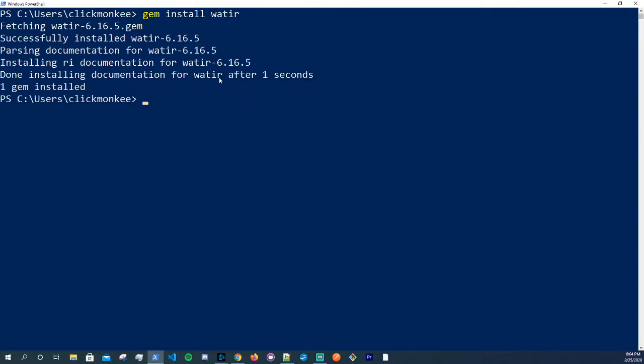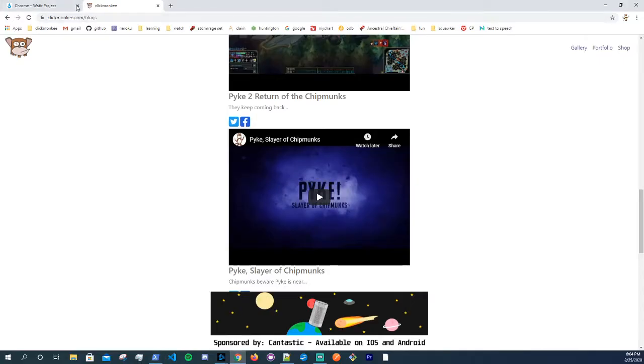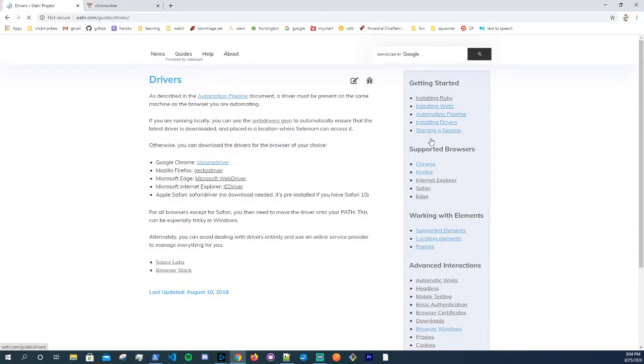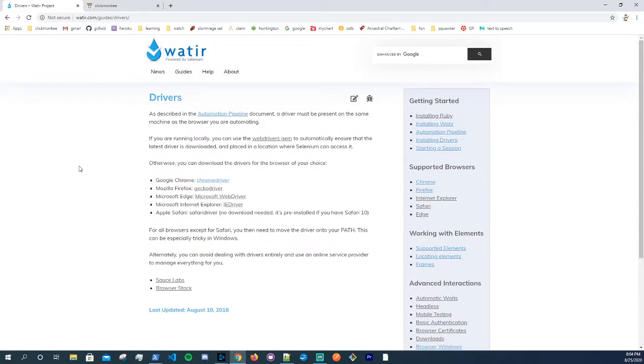So once that's completed, we will go over to the browser here, and we're going to go to Watir's documentation. I'll link this in the description below, but this tells you how to use it and some of the syntax stuff. Anyway, in order for Watir to interact with our browser, we have to install a driver. So if you click this install drivers, and then depending on what browser you're using, that'll determine the driver you need to install. I'm using Google Chrome, so I'm going to click Chrome driver.